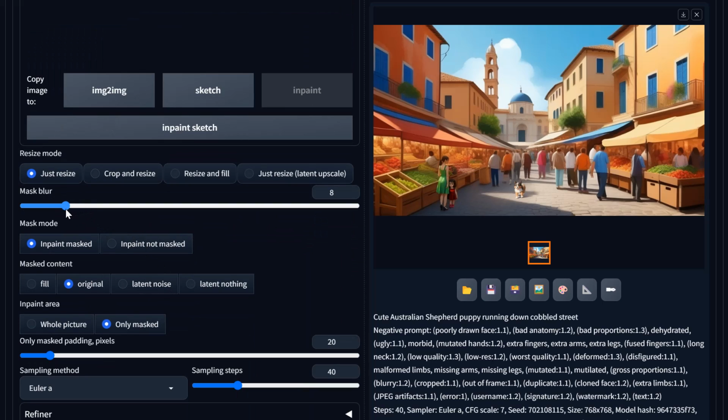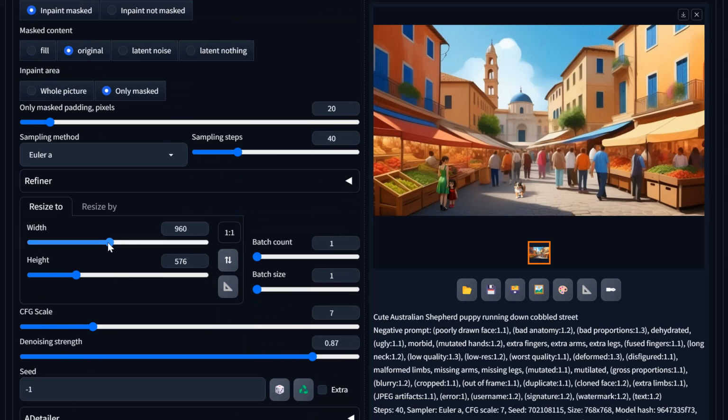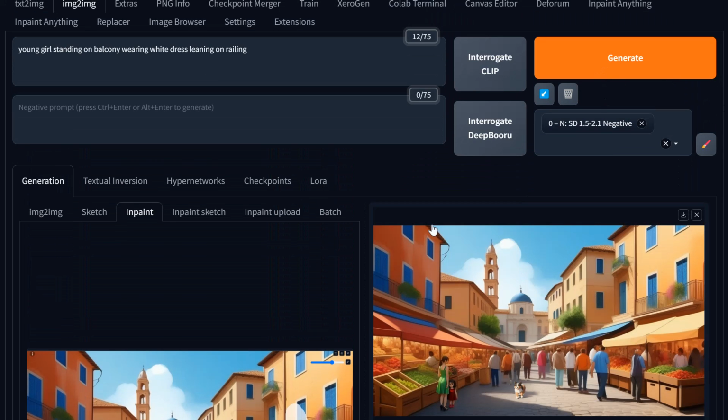Let's reduce the mask blur down just a tiny bit, down to 8. We're going to use original, only masked. We're going to leave the only masked padding down at 20. Sampling, sampler, all the same. Change it back again to 768 by 768 and leave everything else the same. Denoise strength up between 0.8, 0.9 is great. Let's just see what that does.